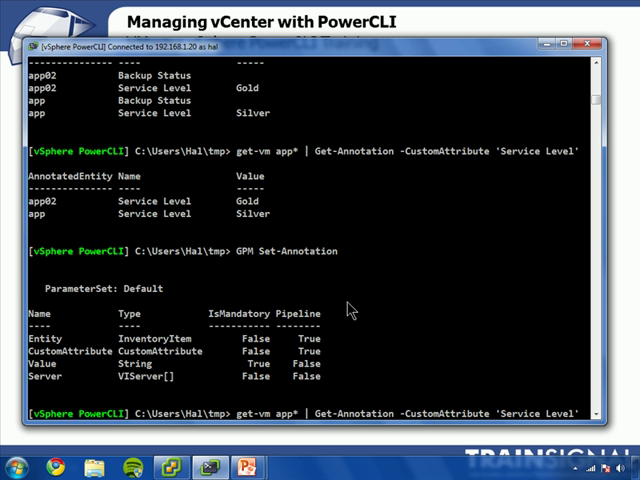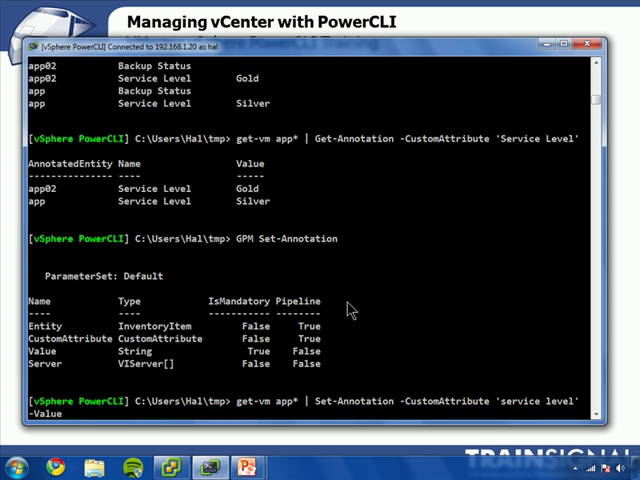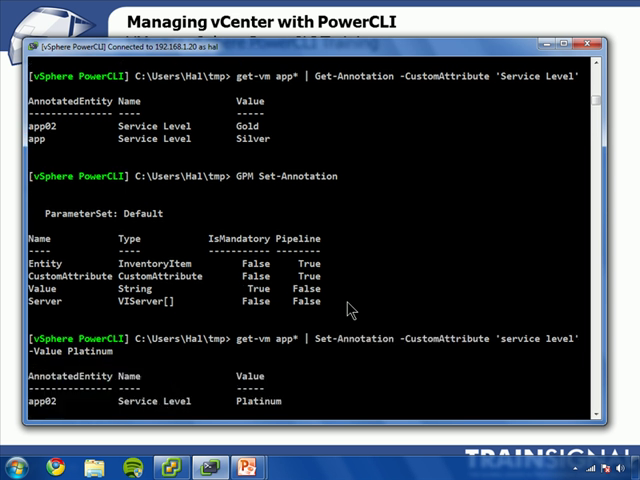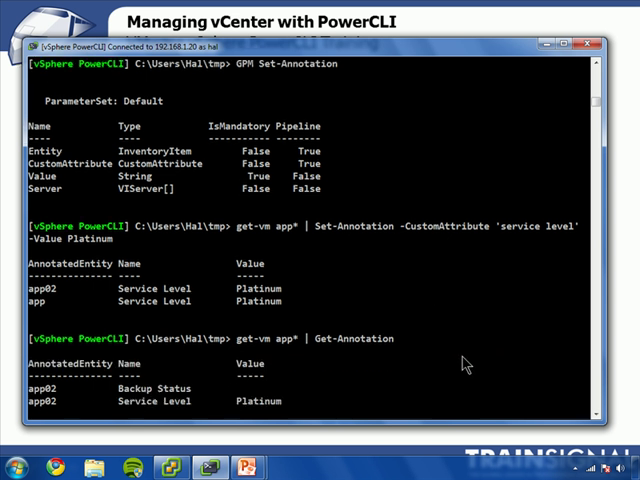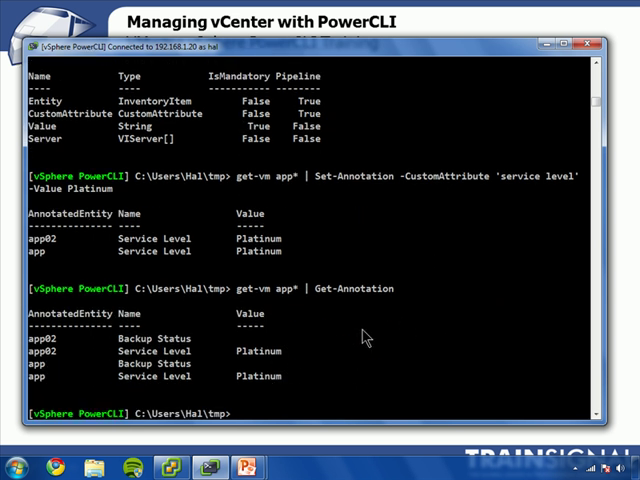So I'm going to go back up to this, and instead of grabbing the annotation this way, I'm going to just do get VM app and then do set annotation. I have to give it the name of the custom attribute, which is service level, and say that if I wanted to make all of these value platinum, we do that like so. Hit enter, and you can see that it has made that change. So if I go get VM app star, pipe that to get annotation, hit enter, you can see those are now platinum where they were gold and bronze before.